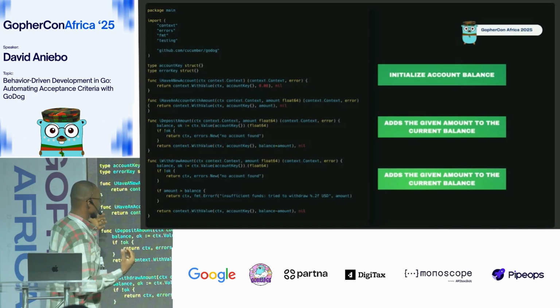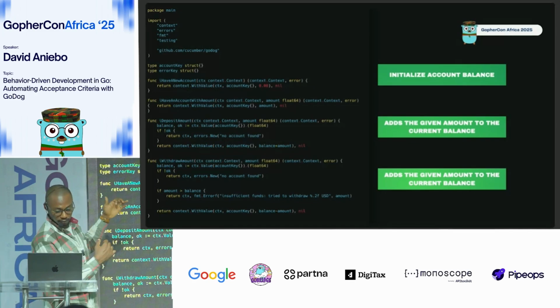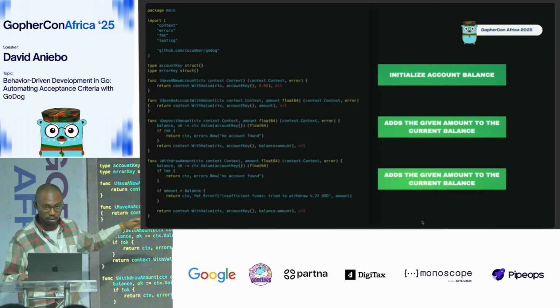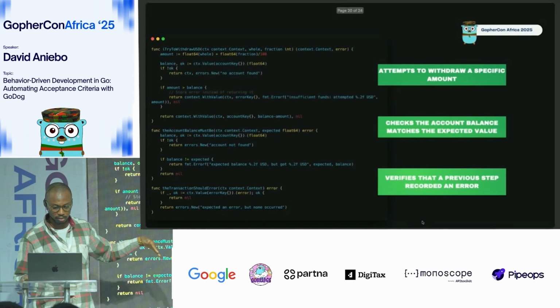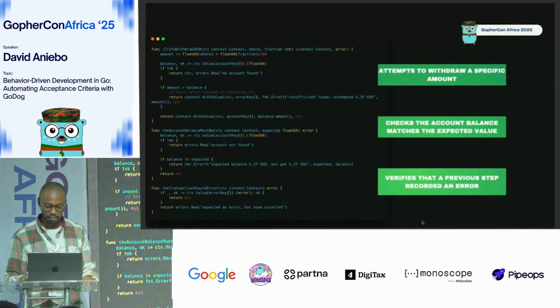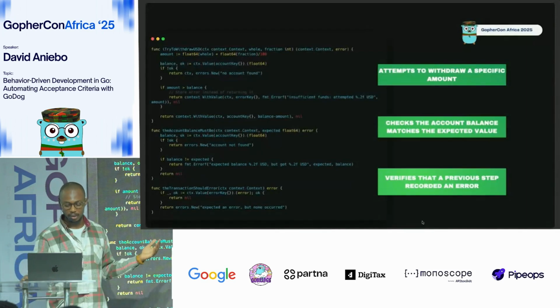So this flow connects your scenario and your programming together. We have the first one here, we initialize our account balance. We have a new account. Then the second one, add the given amount to the current balance. This is where you write your test code, your step definition. It's the same thing here. We attempt to withdraw a specific amount, check the account balance against the expected value, and also verify that the previous step recorded an error.